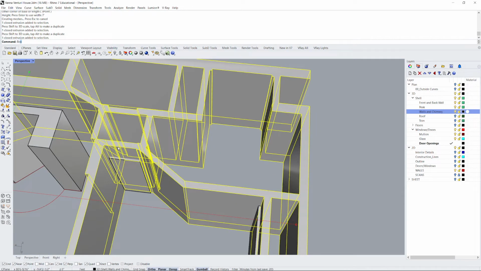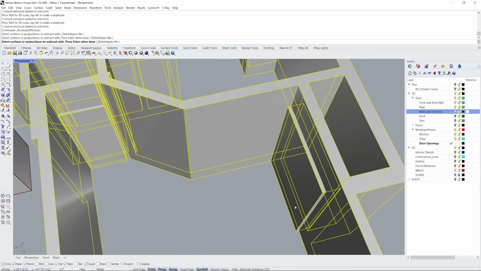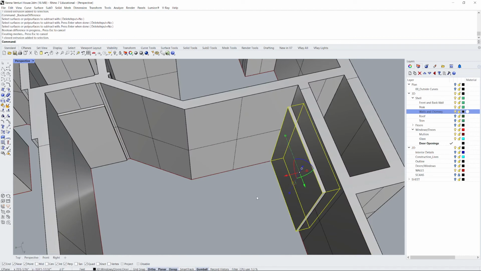So now I'm going to type in Boolean difference, or I'm going to go over here in my toolbar and look at this Boolean union button. That's the two spheres, and I'll hit the arrow to find Boolean difference right here. Right now I have my primary object selected, and then it says select surfaces or polysurfaces to subtract with. So that's going to be this door volume and this door volume. I can do 2 at a time. Don't get too crazy with trying to do multiple at a time, because in a lot of those instances you'll end up freaking your computer out and it won't be able to calculate it.